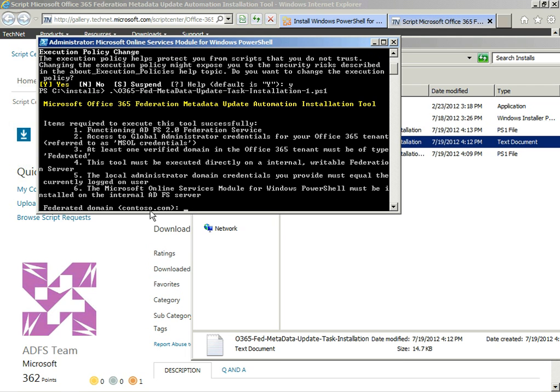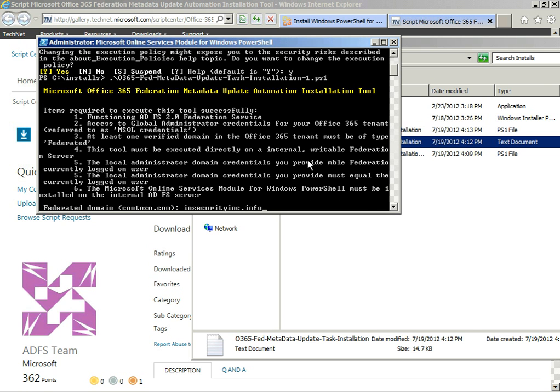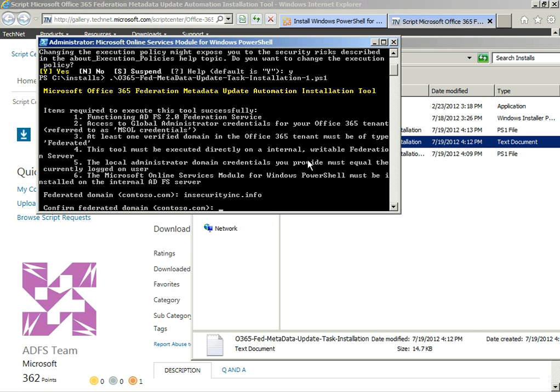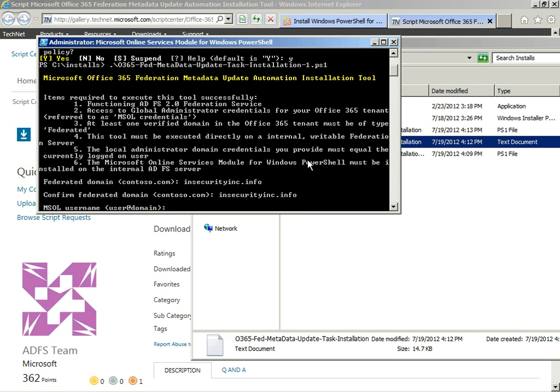Alright, so first it asks what the federated domain is. In this case, it is insecurityinc.info. Go ahead and hit enter, confirm it. Hit enter. The MSOL username is the admin for your Office 365 tenant.